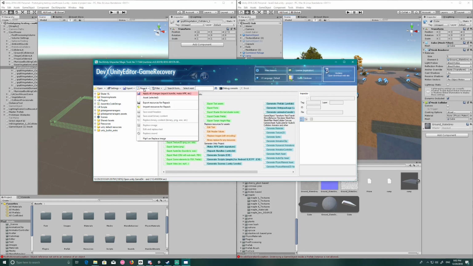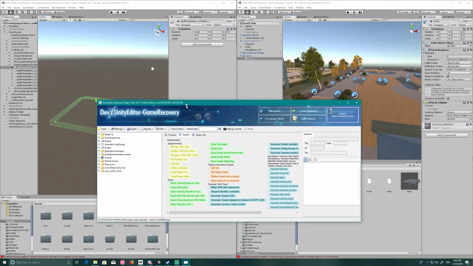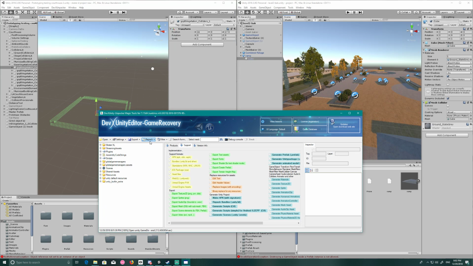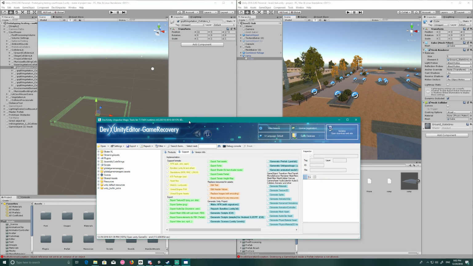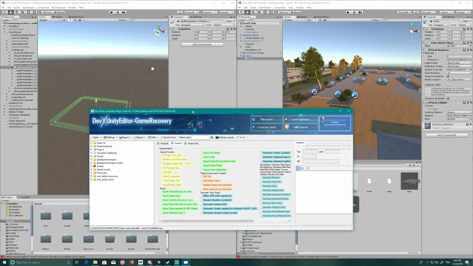I don't know what the free version can do. I bought this program a very long time ago, so I never really used the free version. I bought it for other reasons, and that's what you need to use. You need to use repack. If you can't use that in the free version, then this tutorial is basically nothing.